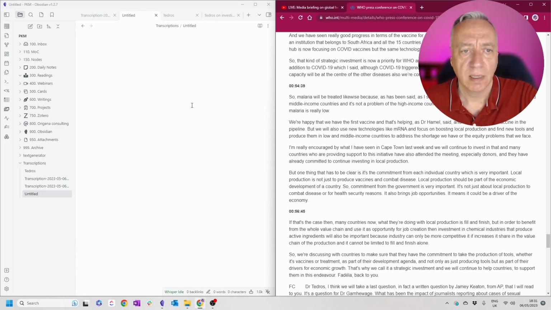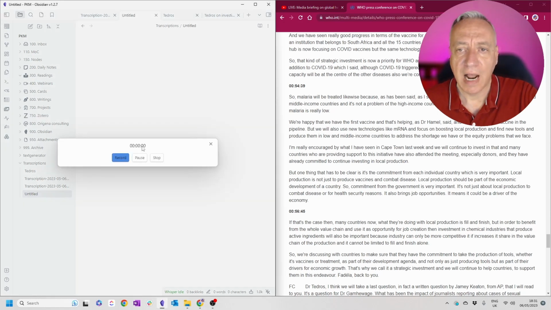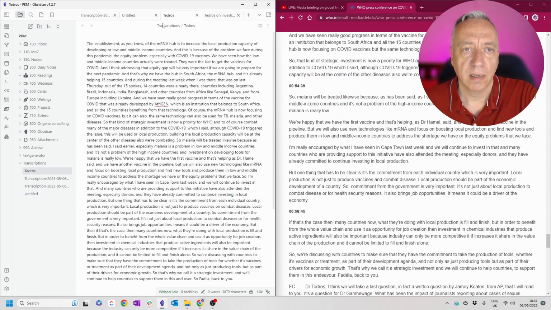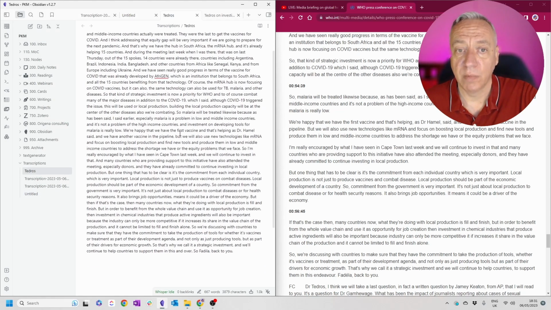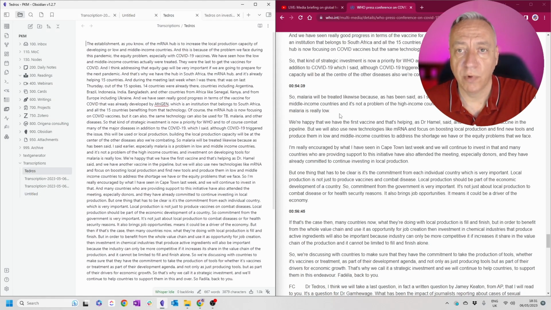So what I am doing is in fact to use my personal management system here, which is called Obsidian, in which I have installed a plugin called Whisper, and at the time Tedros is starting to talk, I can record his intervention and the AI will transcribe this. So I'm not going to do that here, but I will show you the recording that has been transcribed. So it should be pretty much about the same.